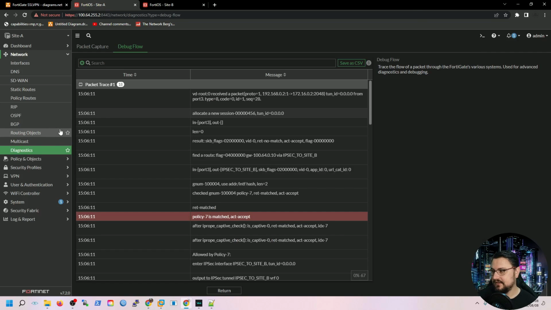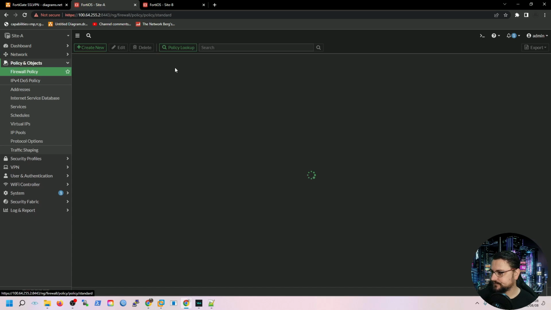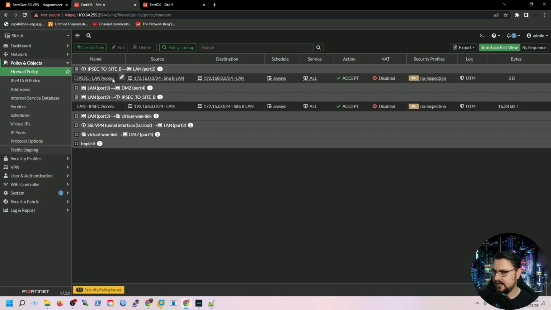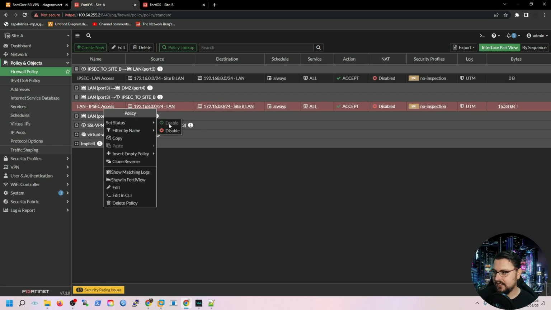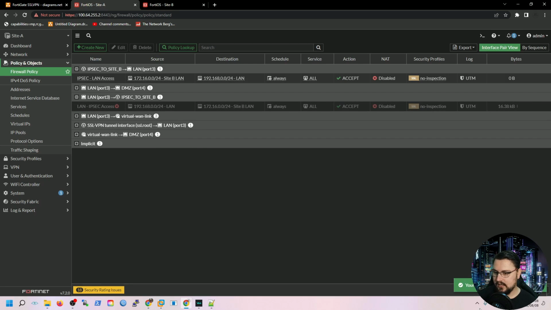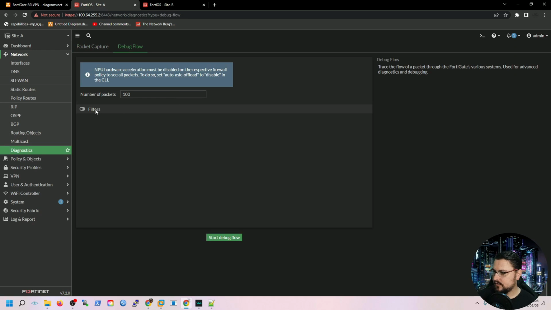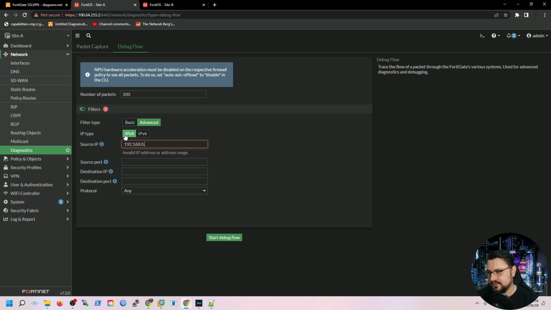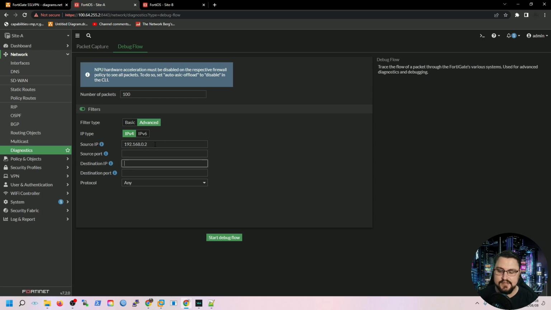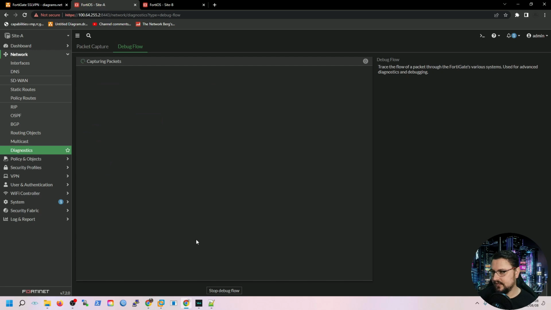Let's do that quickly. We can emulate it just by going into our policies, and then I can just disable this policy from the LAN to the remote end. Let's just disable that. And I'm going to run the flow again. I'll just use the network diagnostic tool again for that. So let's do filters. I'm not going to go too deep into it now. I'm just going to say what the source is, because I know the traffic will only be coming from that source. Actually, let's define the destination. Otherwise, I might see internet traffic as well, and we don't want that. So I'll just say 172.16.0.2, start the flow again, and it's busy capturing the packets.